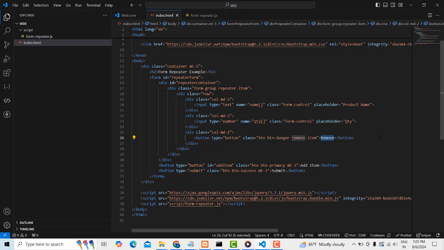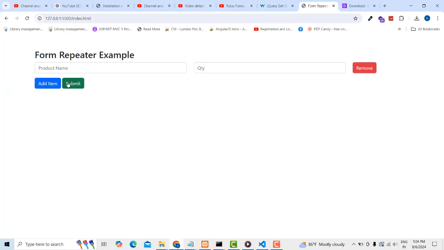So what I'm going to do here is the remove button. After that, we have to add an add item button and a submit button. We have an order, we have to add all the orders, and on submit it should be added. So here's the add button.